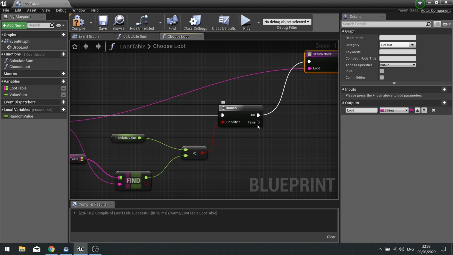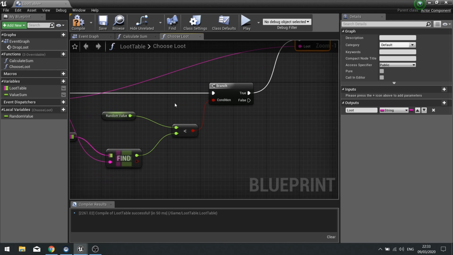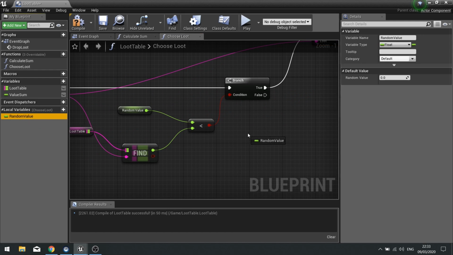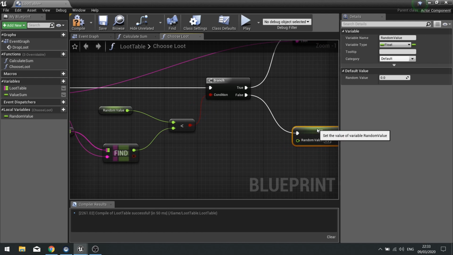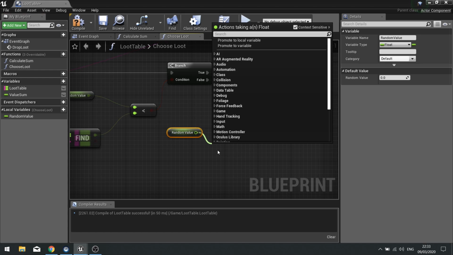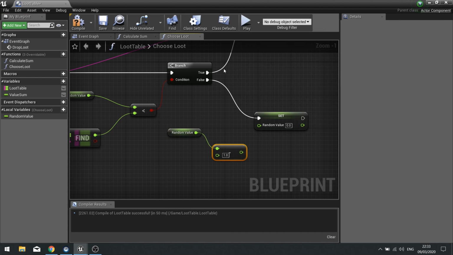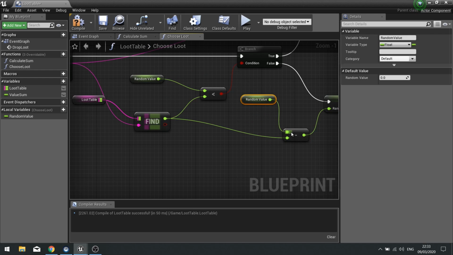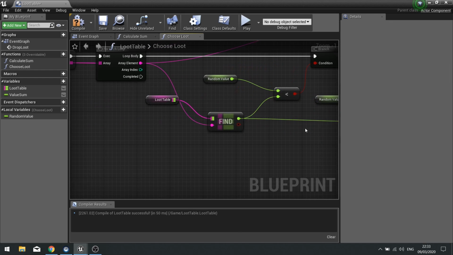So false is where it gets a bit more mathematical. So what's actually happening, we need to take away all the tickets related to helm. So we're going to drag random value out and choose set. And the random value is going to be the random value minus this value. So we now got less tickets to draw from.